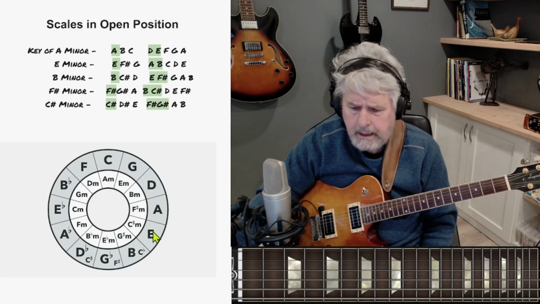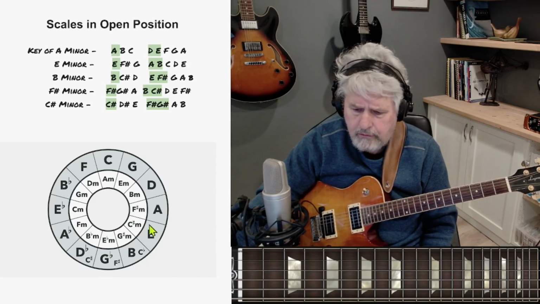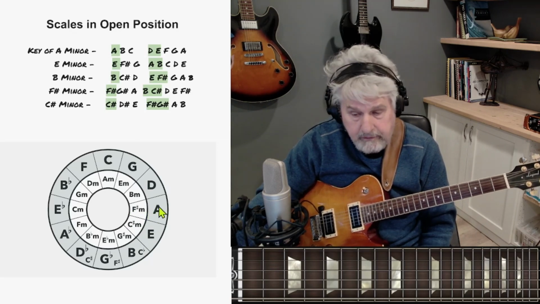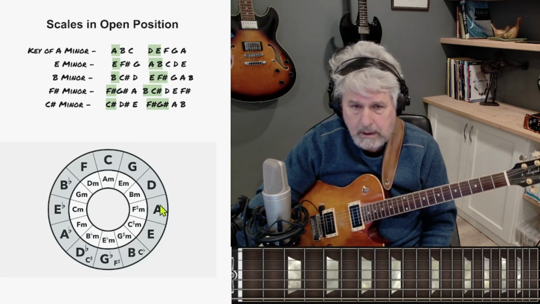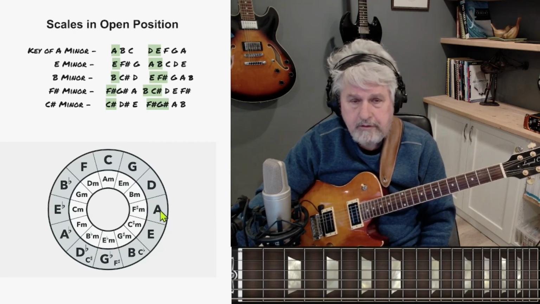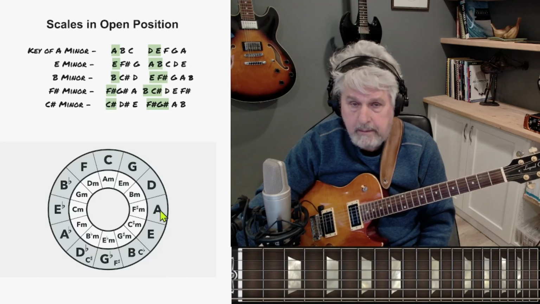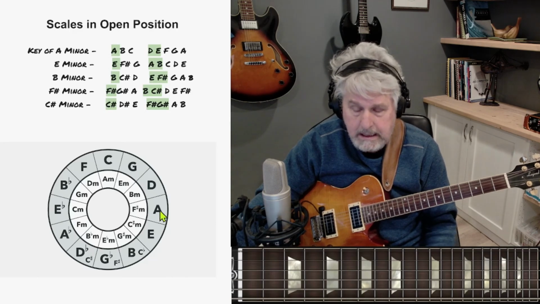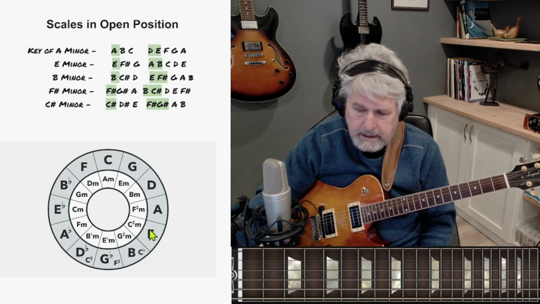Okay, and the same thing is going to hold true for the minor scales. Remember that when we call a scale relative minor and relative major, we call them relative because they share the same notes. It doesn't mean they're in the same key. They are not. They're in a different key.